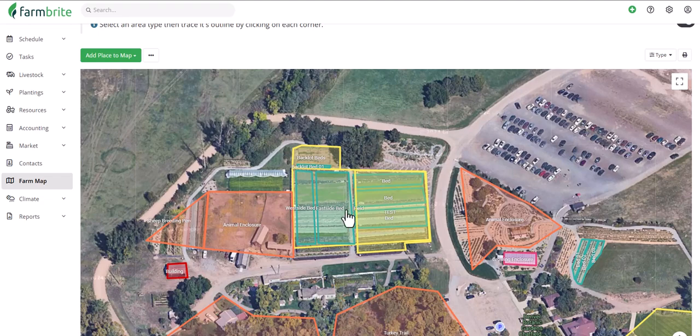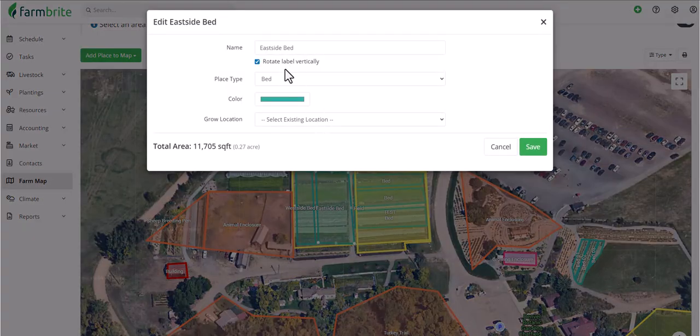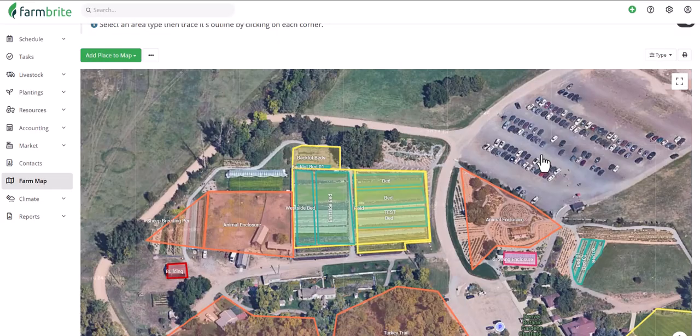Next, we've also added the ability to change the orientation of the text on the map. If you'd prefer that the text be displayed vertically, like these beds here, you can click the mapped area, choose to edit details, and check the box to rotate label vertically. So while your fields and beds that run east to west like these are probably best displayed horizontally, if you have fields that run north-south, you may find them easier to read if you rotate the text.